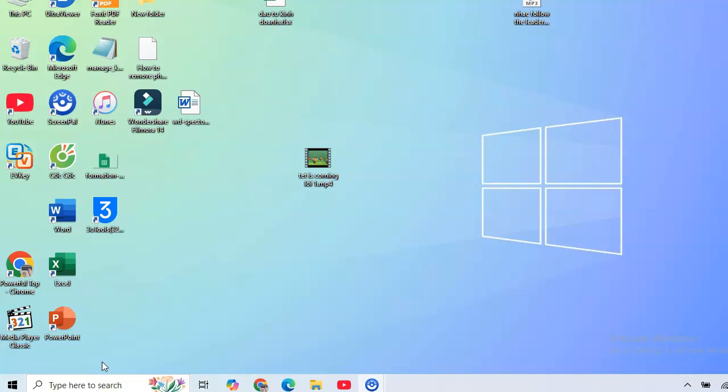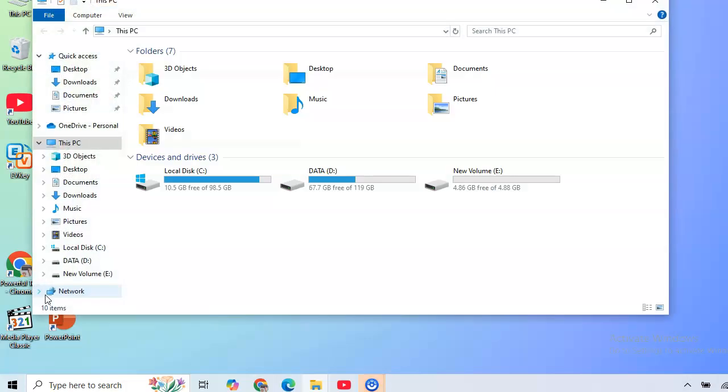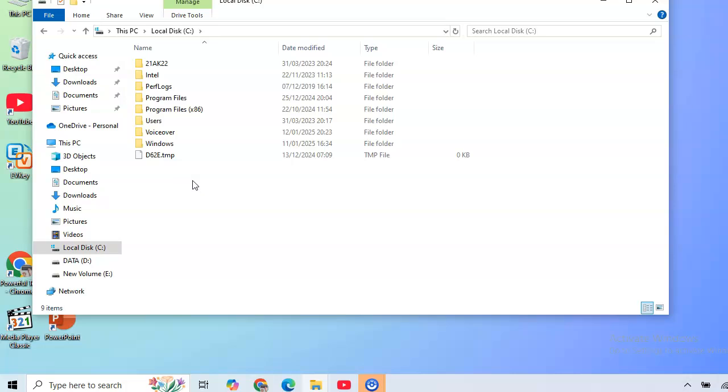Okay, how to free up disk space on Windows 10 and Windows 11. First, just go to the start icon and then right click and then click on File Explorer. After that, this PC and then local disk C, just click on it.